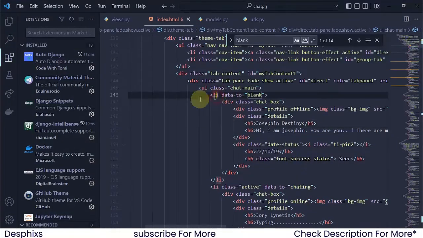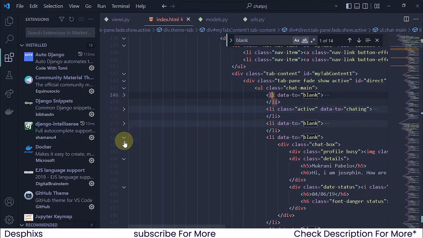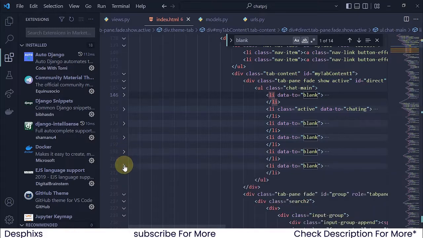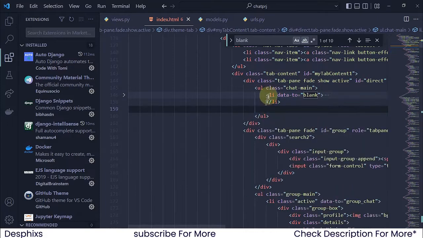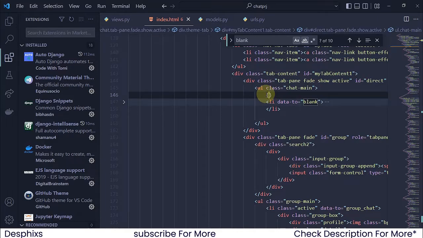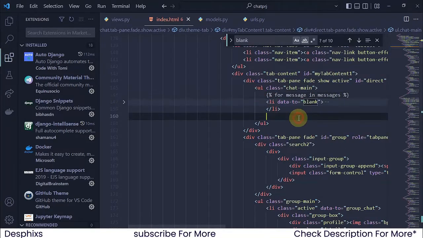So what I'm just gonna do is minimize all this, and that's in line 146. I'm gonna minimize every other chat that we've got over there, and we're gonna get rid of it. Okay, so over here I'm gonna highlight this, and get rid of it. So just down here, that's where we want to run the for loop. So over here now, what we simply need to do is go ahead and run a for loop, and I'm just gonna say for message in messages, and over here we're gonna end for.